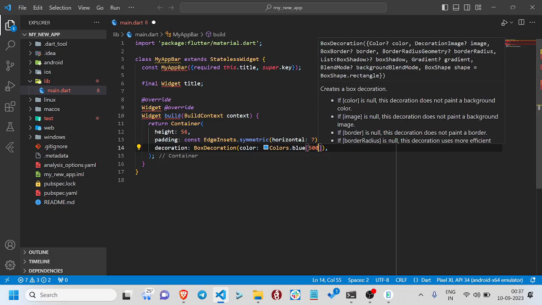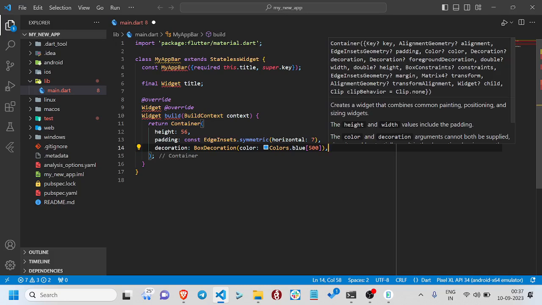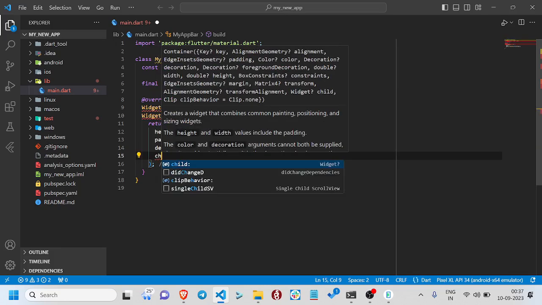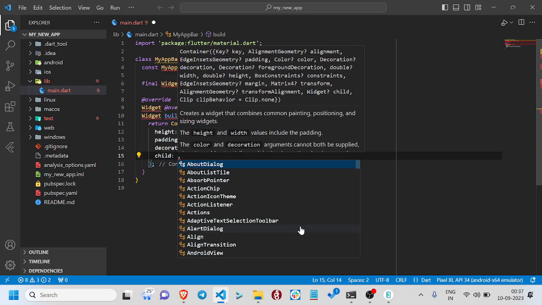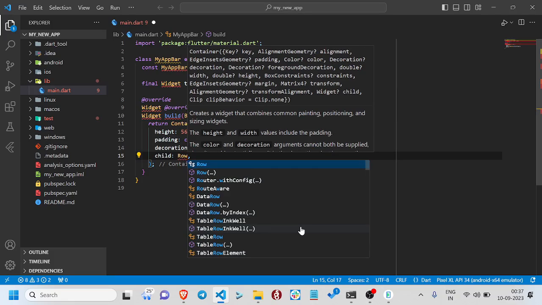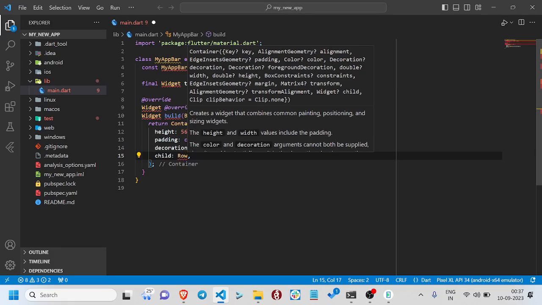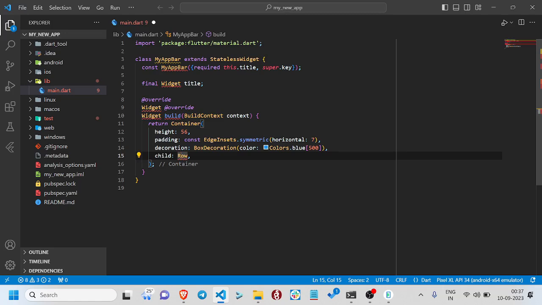Colors blue, and the value we need to provide is 500. Good. 500 is provided, and we'll create a child. Child will be a row. So all the things that you are seeing in capital letters, row, container, all of these are widgets. Widgets are nothing special. All the other things are widgets.